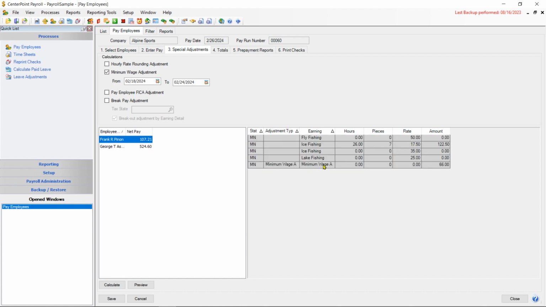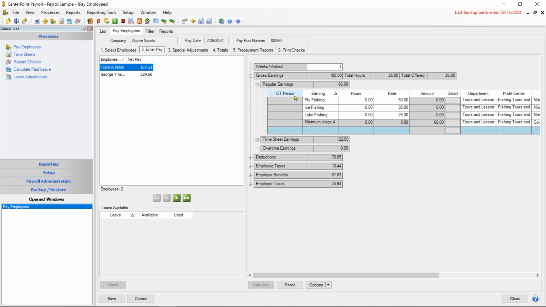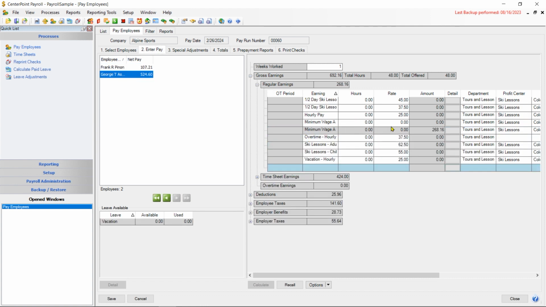I'm going to highlight it. And you'll see here now that I have a line here for the minimum wage adjustment. Okay, and the same thing for George Aspen. I have a line here for the minimum wage adjustment amount. Okay, on the Enter Pay tab for each one of them, you'll see that it entered in a grayed out line that you cannot adjust on your own for each one of those. Okay, so that tells us that that was calculated by the system, and so it doesn't allow us to change it.